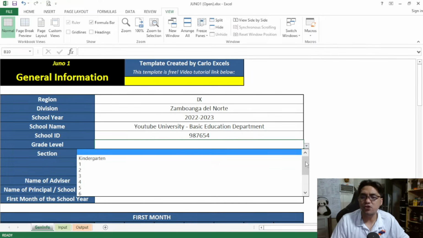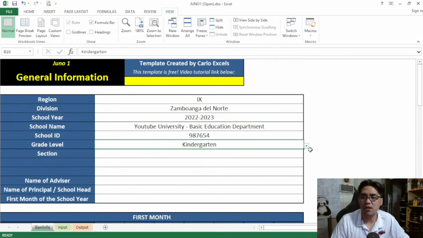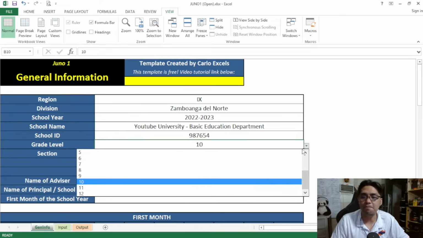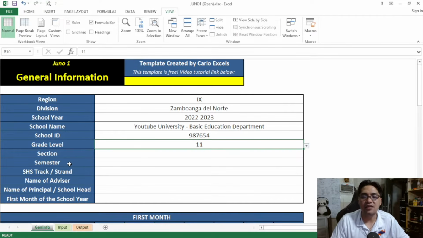Please take note that once you select a grade level, there are certain things that will be affected. If you select a grade level from kindergarten all the way to grade 10, nothing much happens. But please pay attention to what happens on the screen over here. Once I pick grade 11, the template is also going to ask me for a semester and a senior high school track and strand, which it will not ask me for when I pick a junior high school or grade school or kindergarten grade level.